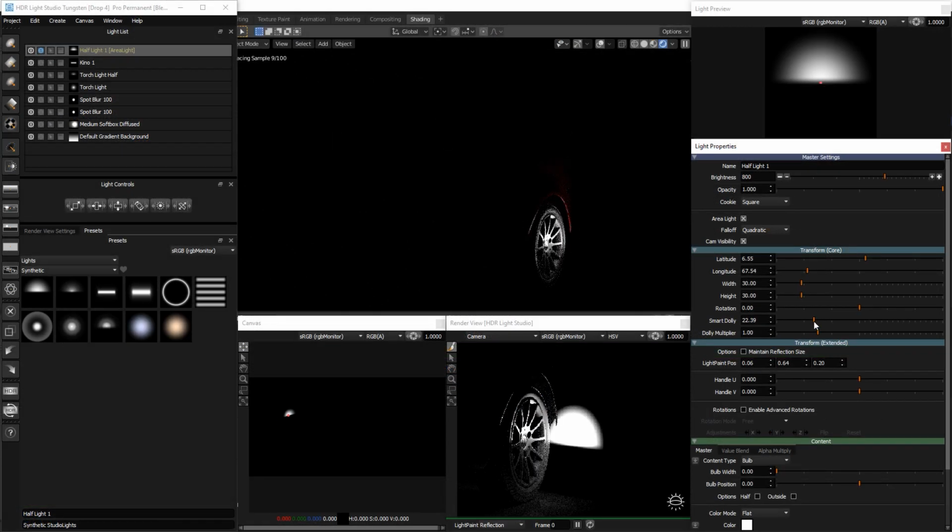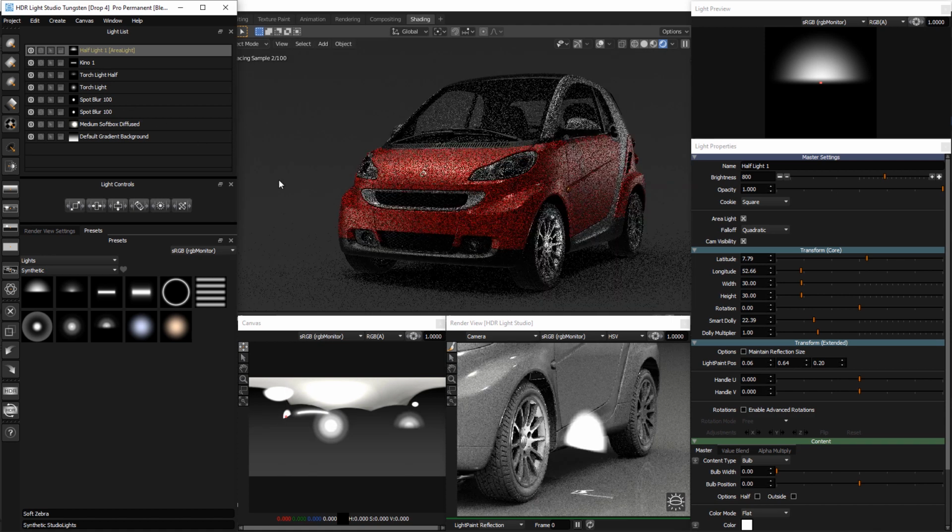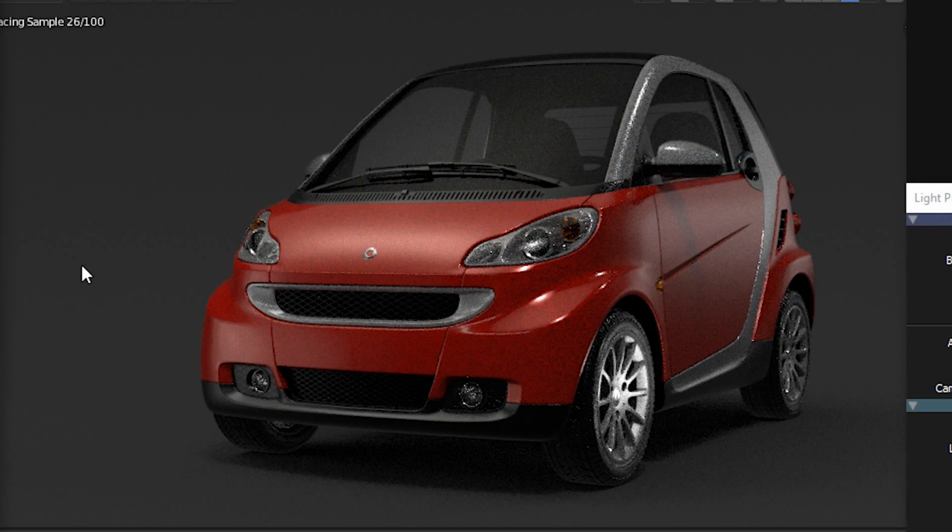The light is facing the light paint position where the light was dropped. If you want to make adjustments to the position, you can use the latitude and longitude sliders to orbit the light, just like moving the light around the HDRI map. Once you are happy with the light position, let's unsolo it. We can see the car looks great with the wheel having some light on it now.